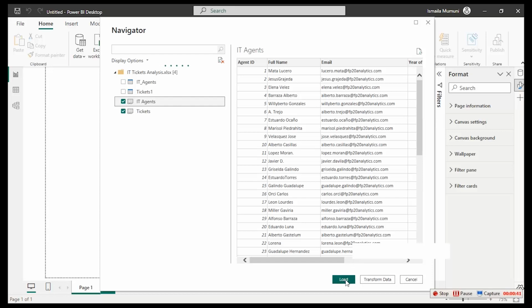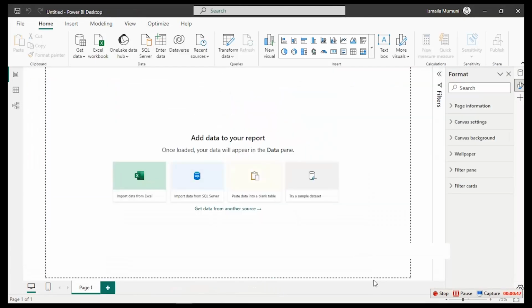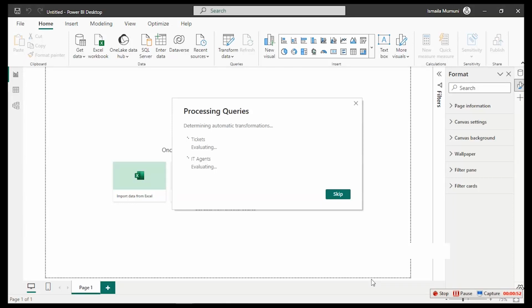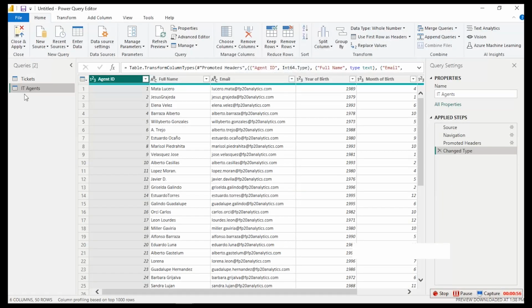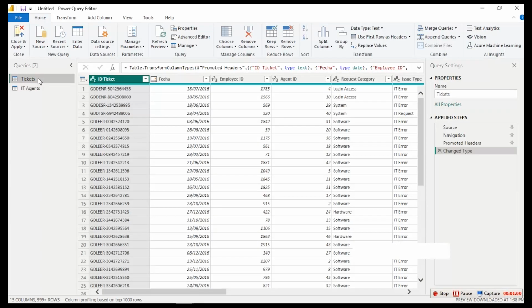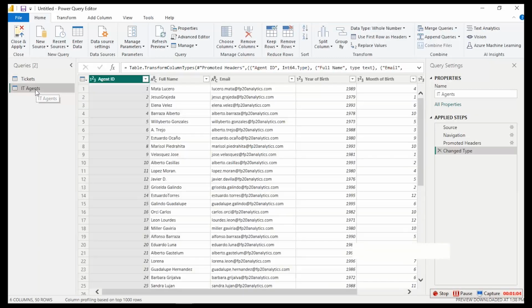Don't load, because when you load, you're loading to Power BI. We're going to click on transform data to get this into Power Query. We now have the two tables here: the agents and the tickets. Let us start with the IT agent right here.